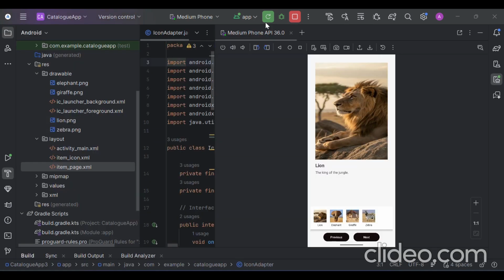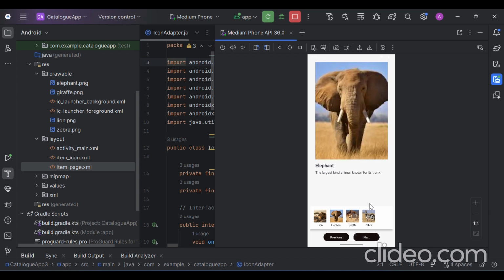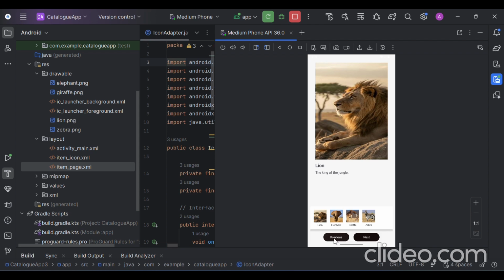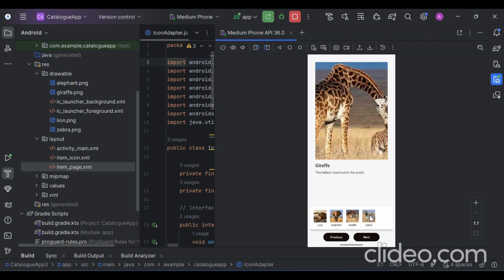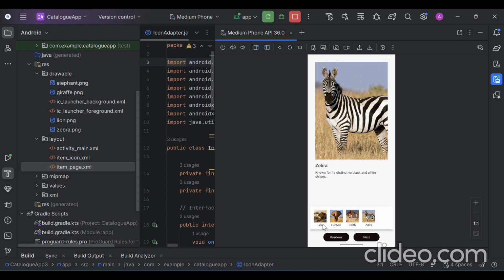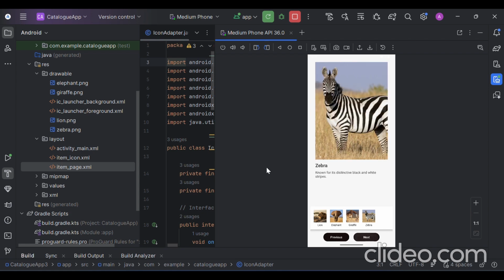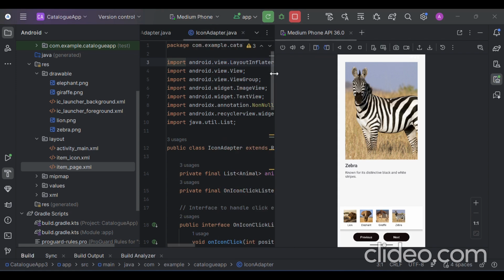Now, this is the catalog app, which displays animal information using a view pager and a horizontal recycler view. So I'll show how it works. When I swipe or click on an icon, the selected animal is displayed. The previous and next buttons also change the displayed items. Now let's look into the backend.